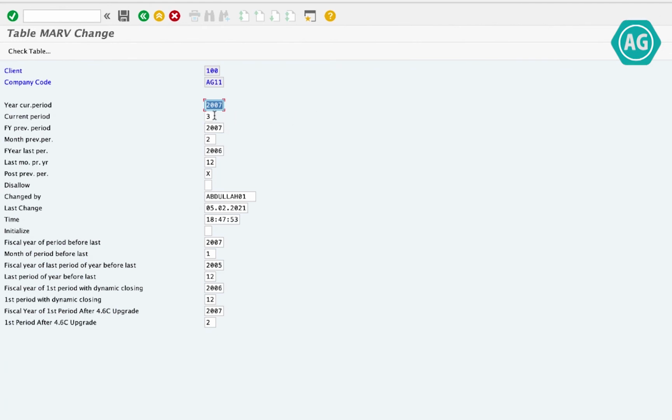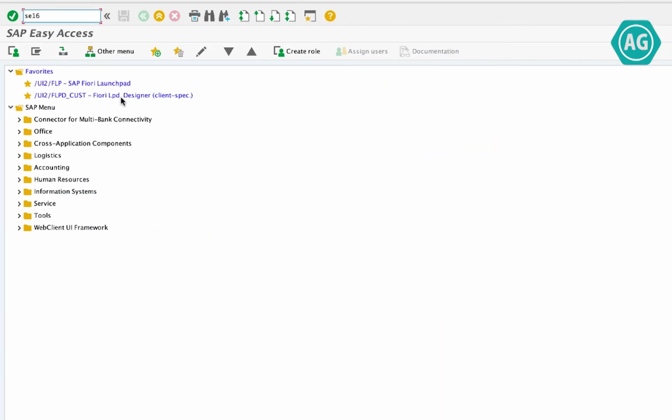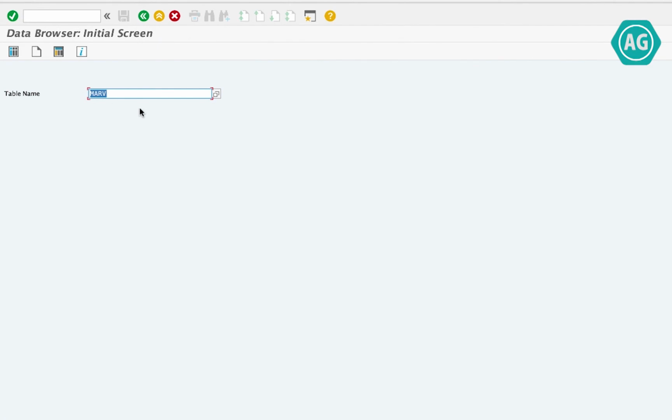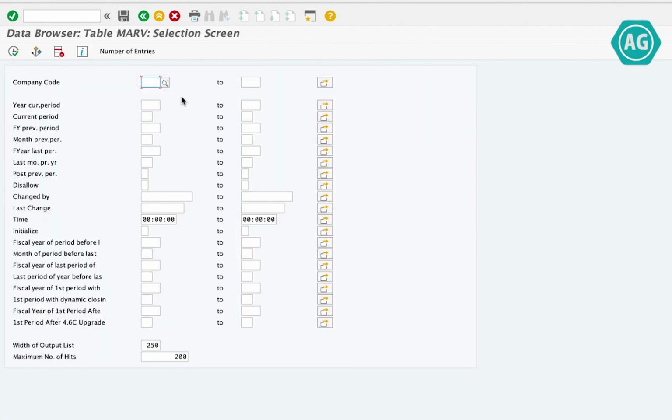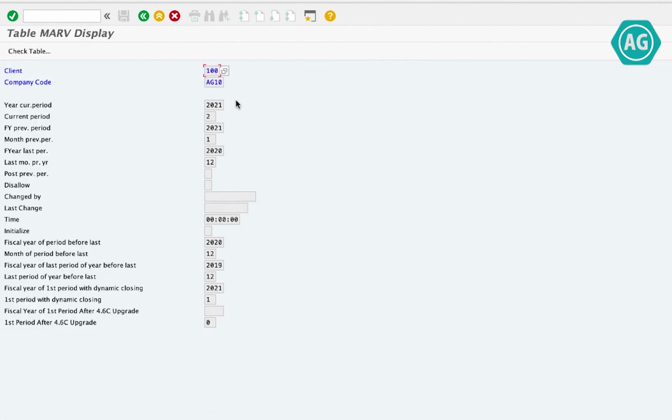And as you see, I can now edit the values inside the fields, but I'm not really sure what values I should use. So I will open another screen and I will open the record from another company code that's already open in 2021, and I will copy the same values. So I will go to another screen, go to SE16N or SE16, and go to the same table, MARV. Company code, I will use another one, AG10, for example, execute. So this one is open in 02/2021, which is okay. So I will display this record and I will copy the same values into the other company code. Then I will save the record.